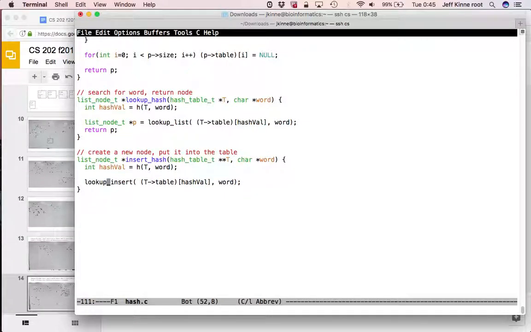So this is lookup insert. So this is insert list, and we actually need to give it the address of this location because it may be updating that pointer. All right, and it returns a list node t star. So we'll save that and return it in case somebody needs it.